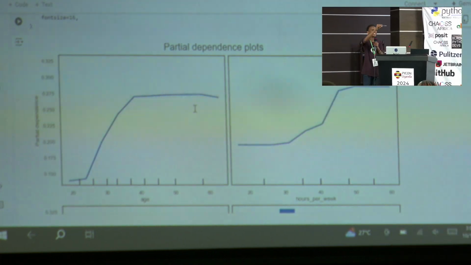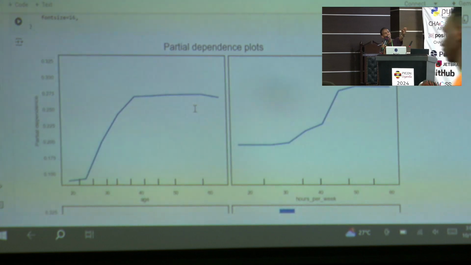How dependent is this age on the prediction that I'm getting? When you look past 38, close to 40, you are starting to see it flatten on this first graph. This means that probably people above that age are slowly starting to get out of the workforce.